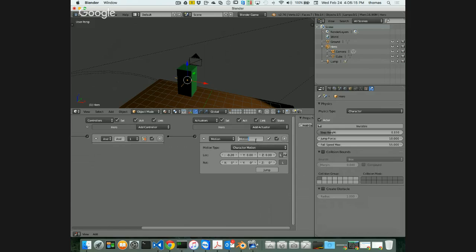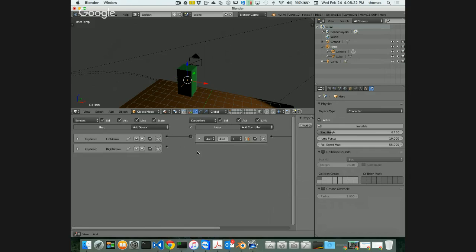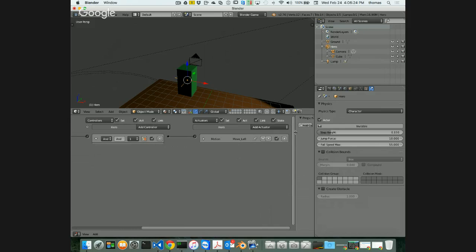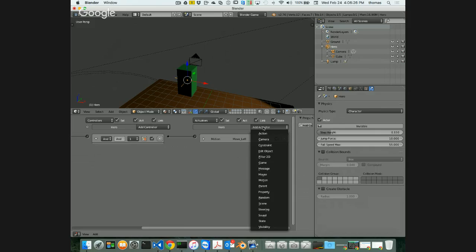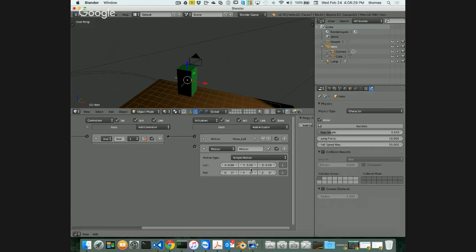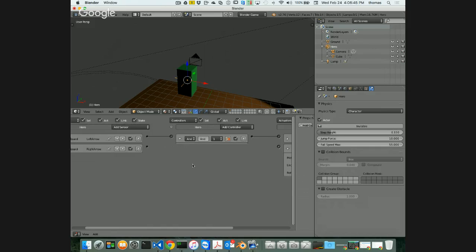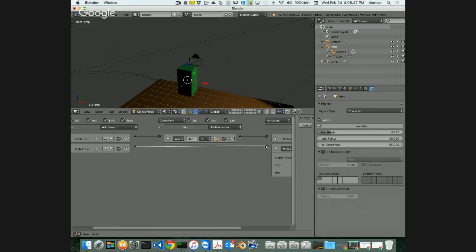And just to show that, instead of motion, we'll call this move left. I'm going to do this again for you for motion. Okay, and I'm going to do the same thing. I'm going to add another actuator, so I'm going to go add actuator, add motion. There we go. And then I'm going to move to the right a couple of knocks, so 0.2. Move right, there we go. And I'm going to connect those two logic bricks like this with this arrow.